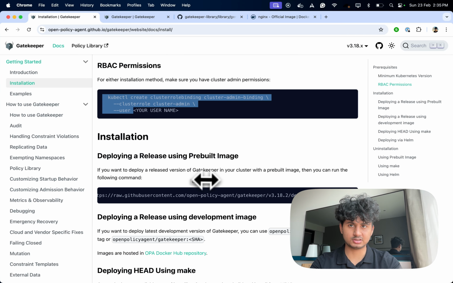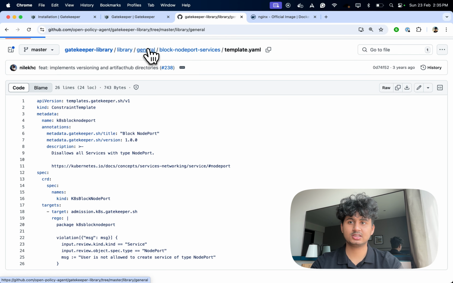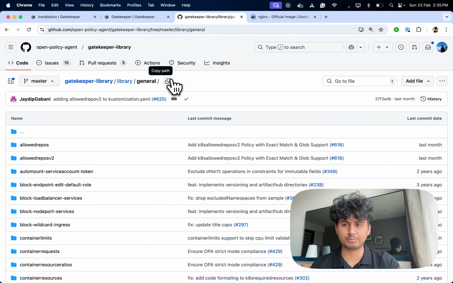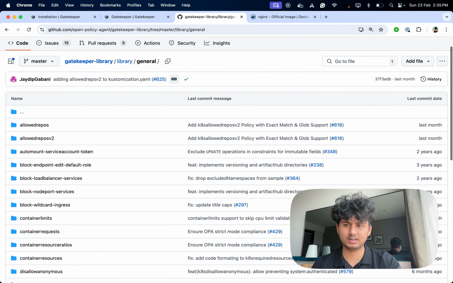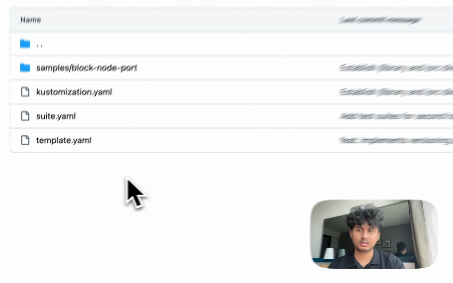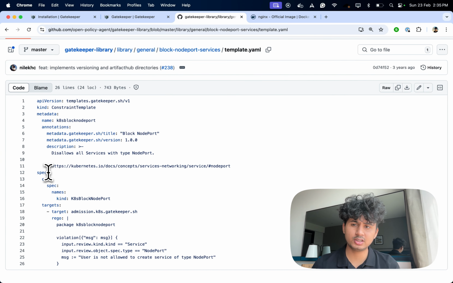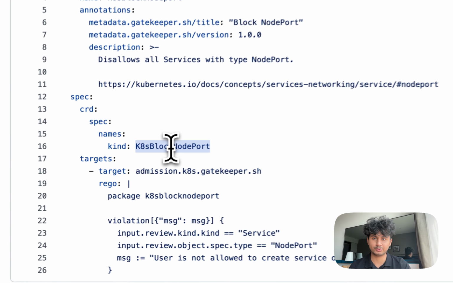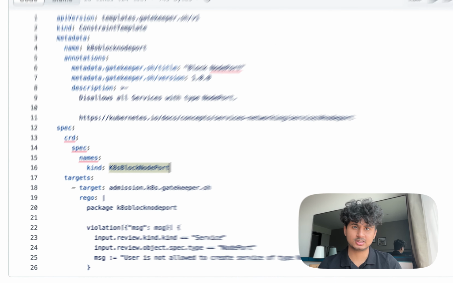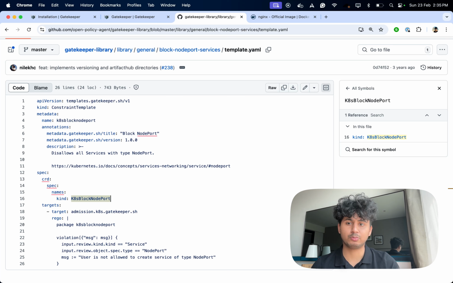Once all of this is done, we will go to the Gatekeeper library. It's a simple collection of a lot of general policies, and for example, we will choose the node port policy template. In summary, what this policy does is disallow all services using the node port service, because using a node port is not secure for your services. We will apply this template first, because the template will create a K8sBlockNodePort, which we can use as the controller policy enforcement to block all of those.